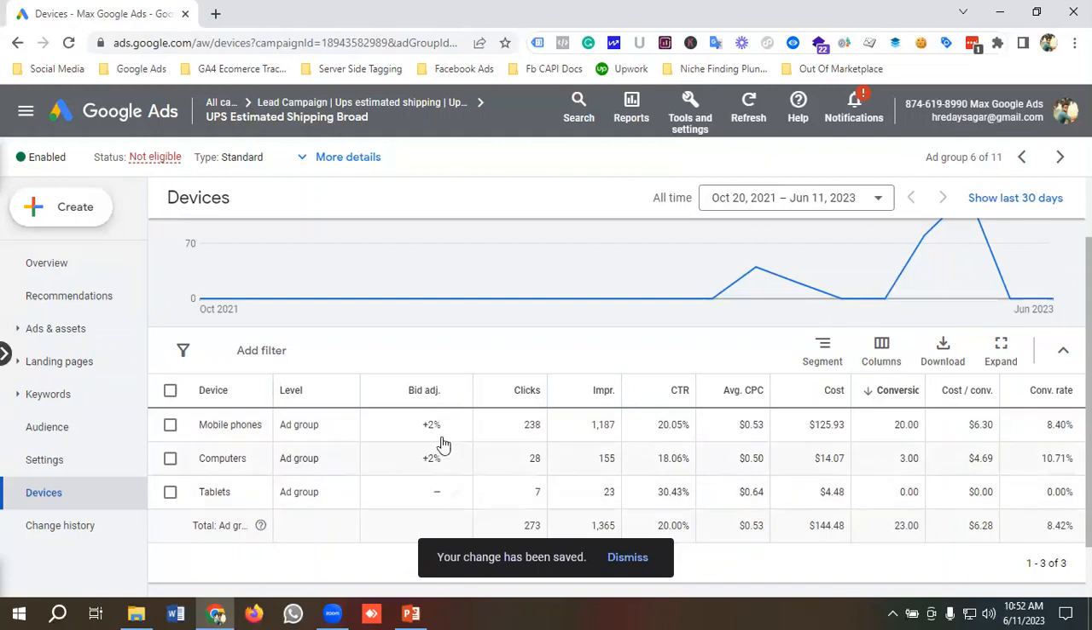So yeah, that is how you can optimize your Google Ads using devices. You can decrease the bids for tablets if you want, so it's up to you, and on the basis of performance you can make the decision. So yeah, hopefully you have understood the whole thing.